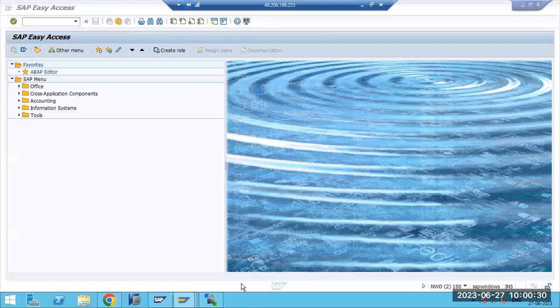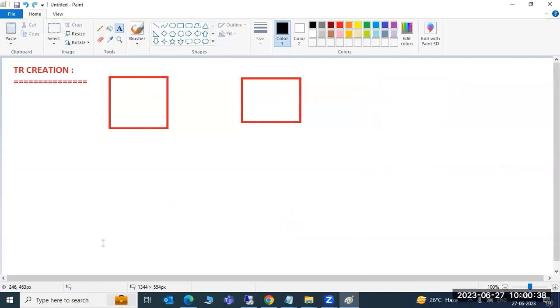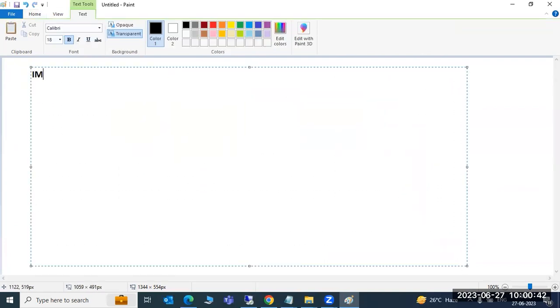Then how to import the transport request. To import the transport request, what you have to do, you have to log into the target system. Maybe I will put the steps here. It's very important actually. I'm putting the steps here. Importing the TR into the target system. How to import this one? Okay. So step number 1, log into the target system.